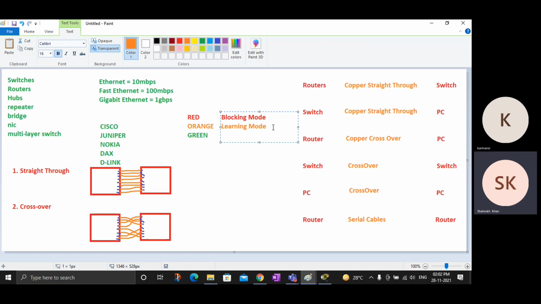The last one is forwarding, or you can say ready to transfer.